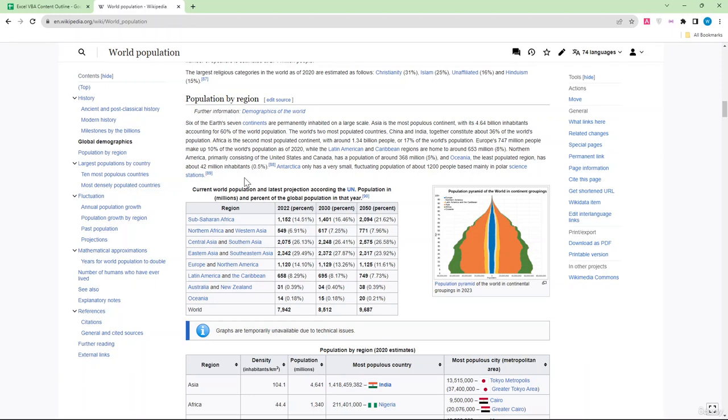Today we have an exciting tutorial for you. We will be showing you how to import data from the web directly into Microsoft Excel. This skill can save you a lot of time and effort when you need to work with web-based data in your spreadsheet.